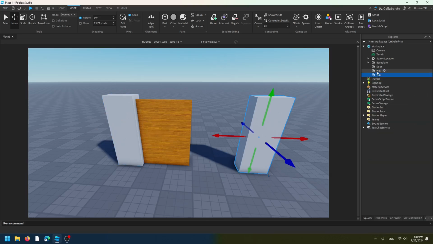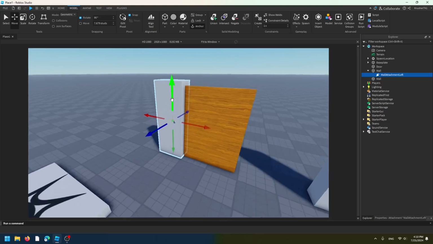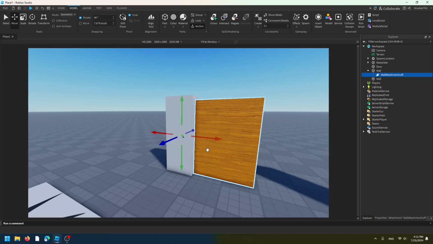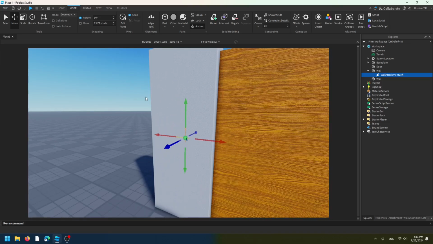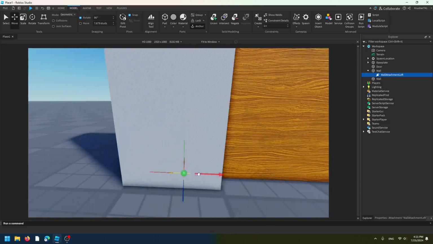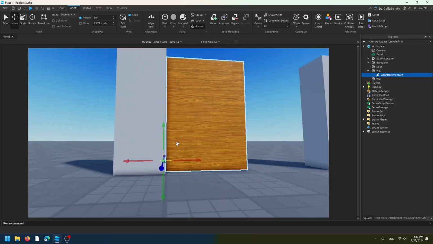Now what we need to do is add attachments to both of these walls and the door. So we're going to add an attachment. So this is the attachment. I will call this wall attachment left. Alright, there. So this right here is our attachment. If you see this green dot, that is our attachment. We can use the regular controls we use to move parts to move our attachment. So I'm just going to move this all the way down right here. You're going to want to make sure it's all the way over here, and you want to make sure this yellow arrow right here is pointing towards the door. And I'm just going to put it right here.